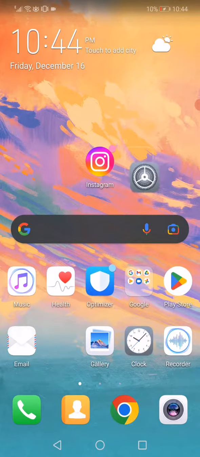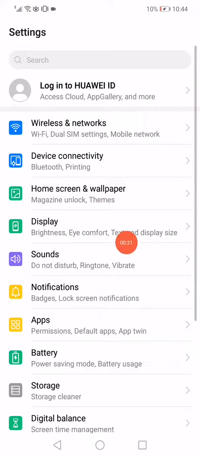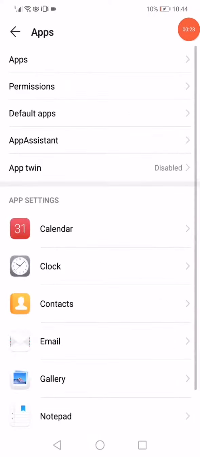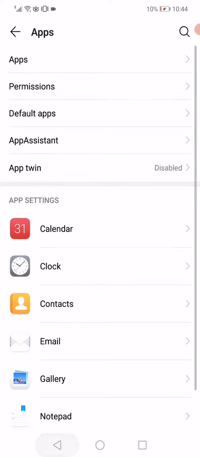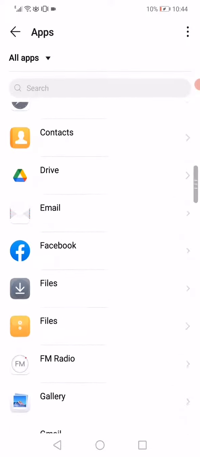First thing you wanna do is open the settings on your phone, go to the apps manager, go to the apps. Now you need to wait a few seconds, so please be patient like this. Wait a few seconds, it will start loading the apps that you have on your phone. After it gets loaded, then you will have all the apps that you have on your phone.